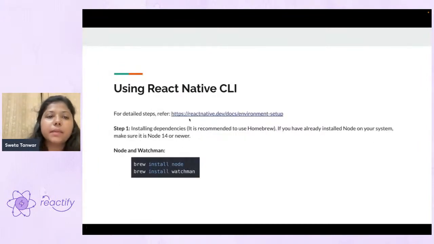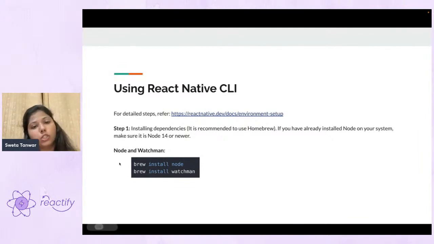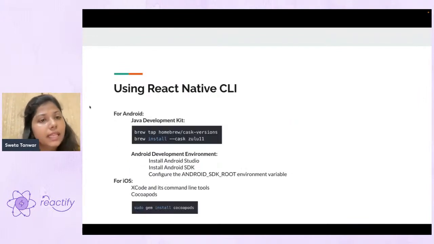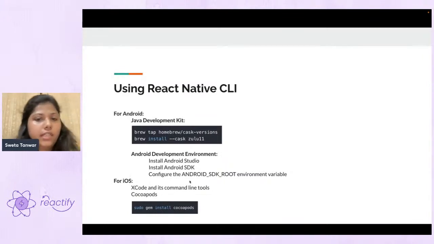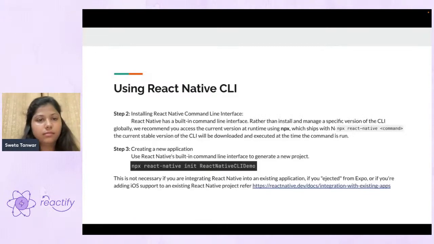So the first step is similar to the same. We need to install Node 14 or whichever is newer. Then we need to install Node and Watchman. So the recommended way to do it on the Mac system is using brew. Then we have to do the respective configurations for Android and iOS. For Android, you need to download the JDK. You need to install Android Studio, Android SDK, then configure the Android SDK root environment variable. For iOS, you need Xcode and its command line tools, CocoaPods.